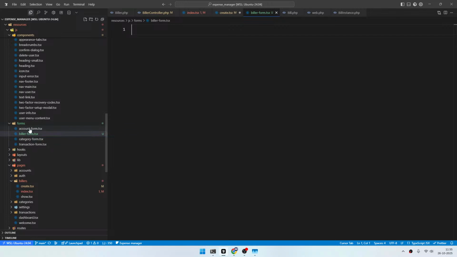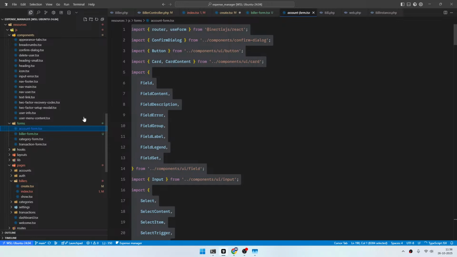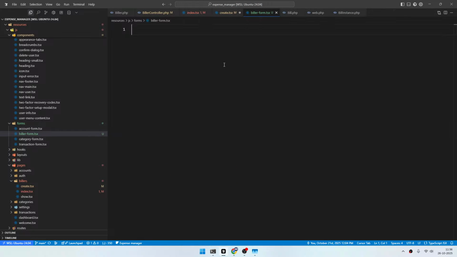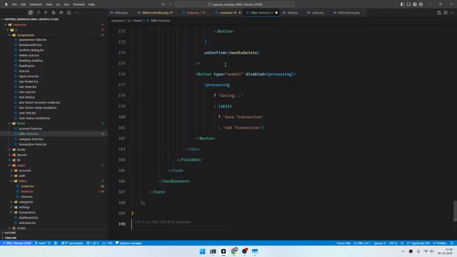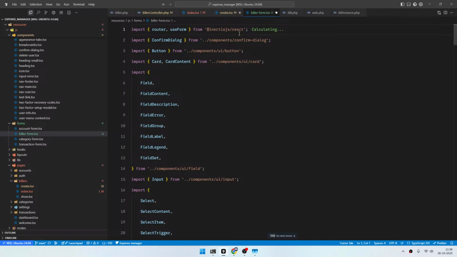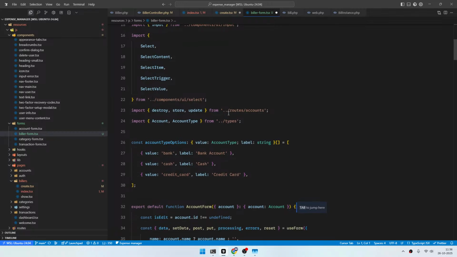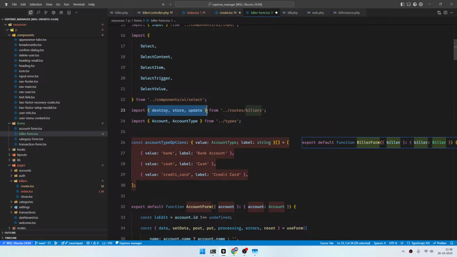We will take the account. Okay, let's go up. Router is fine. Confirm dialog box, button, card, field, input, select. Yes, this will be billers.